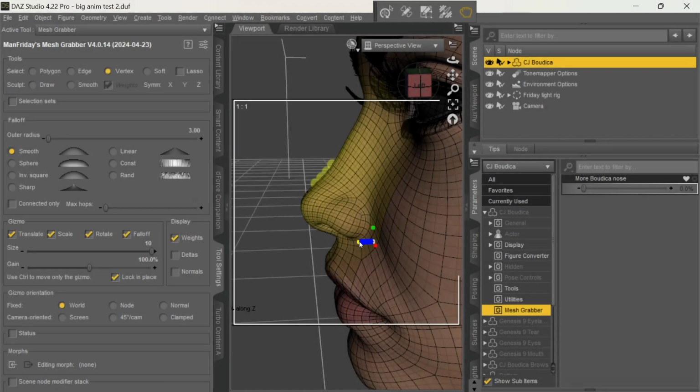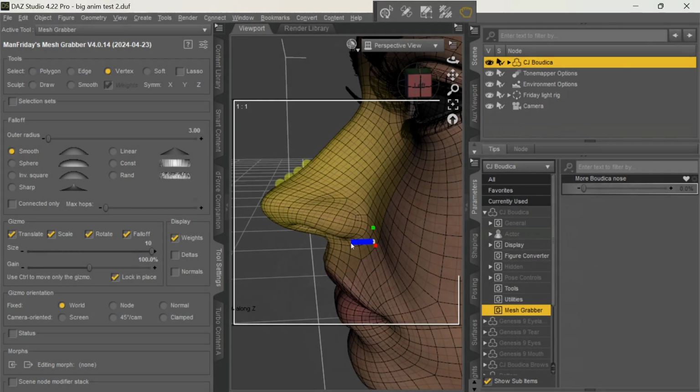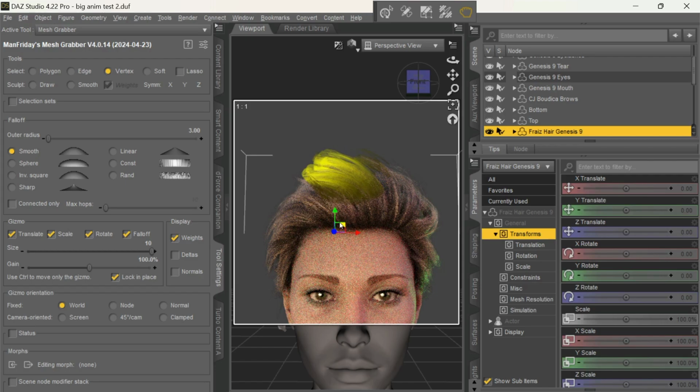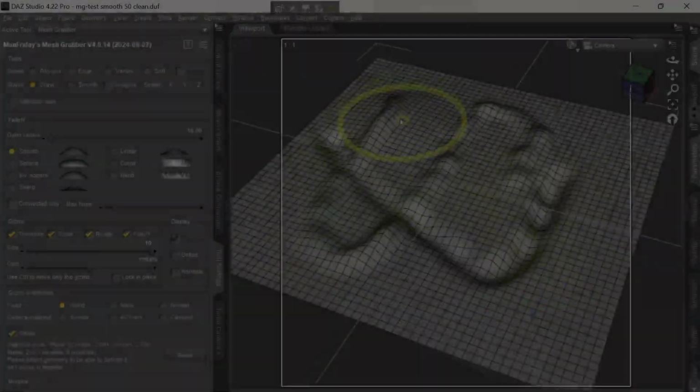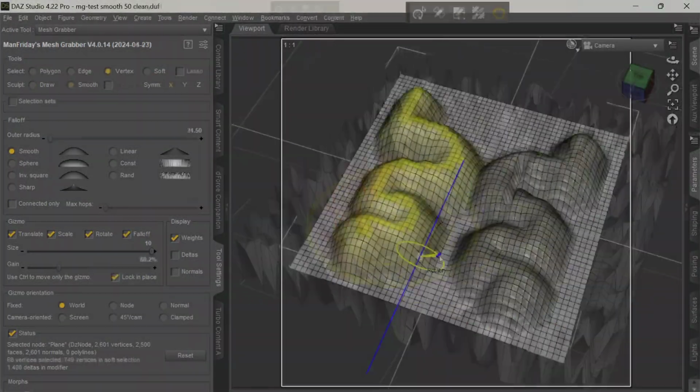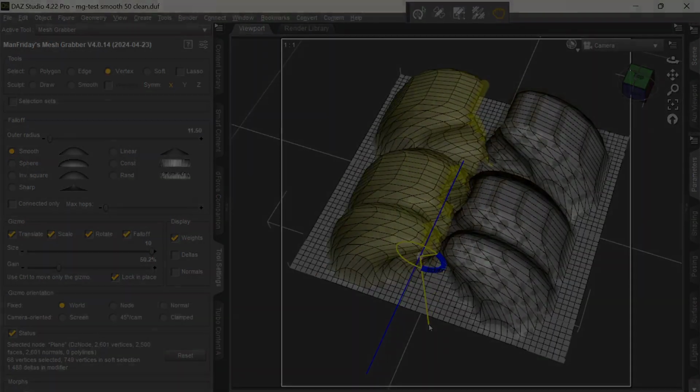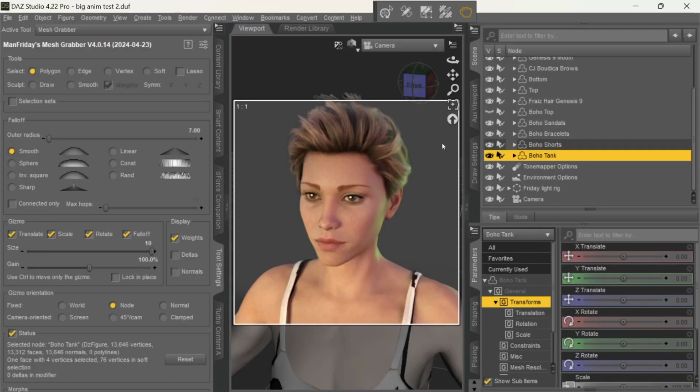The long-awaited update for MeshGrabber is coming. Version 4.0 will bring you scaling, strand-based hair, soft selections, sculpting, smoothing, and symmetry. MeshGrabber has been one of the most popular plugins for Daz Studio since its initial release in 2019.